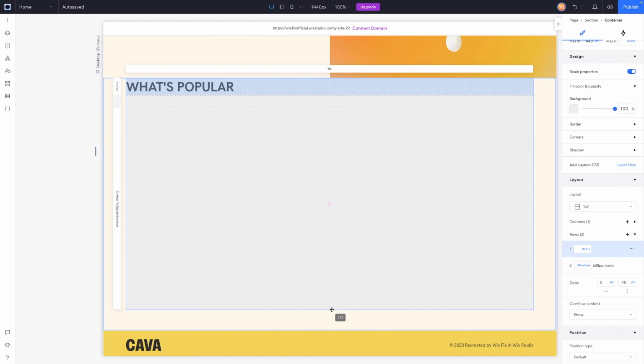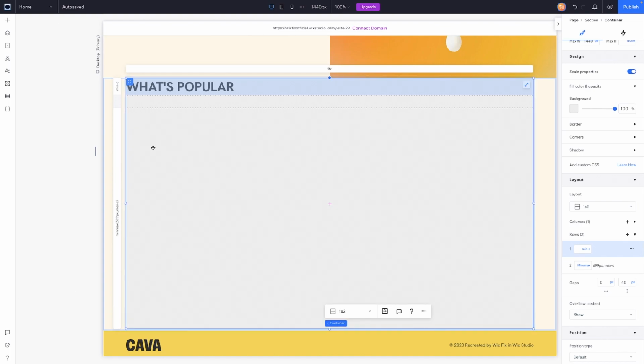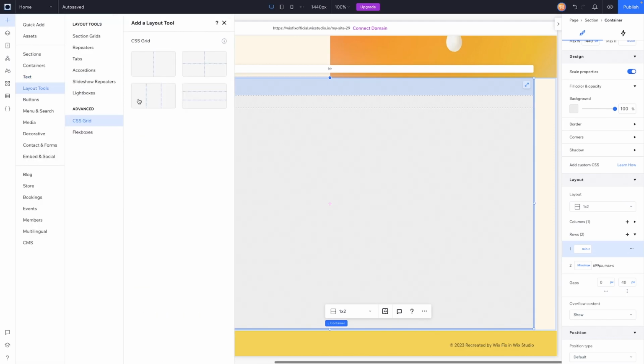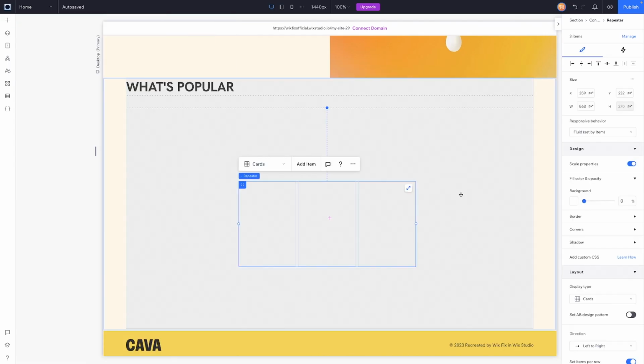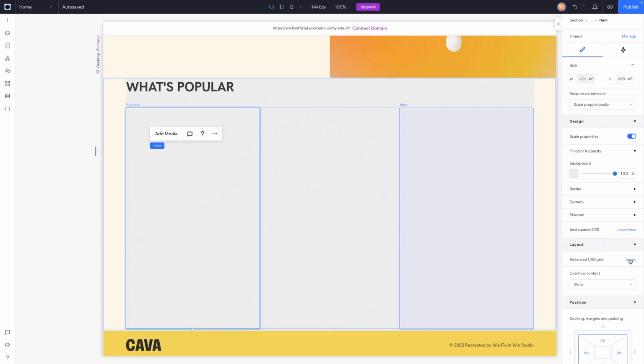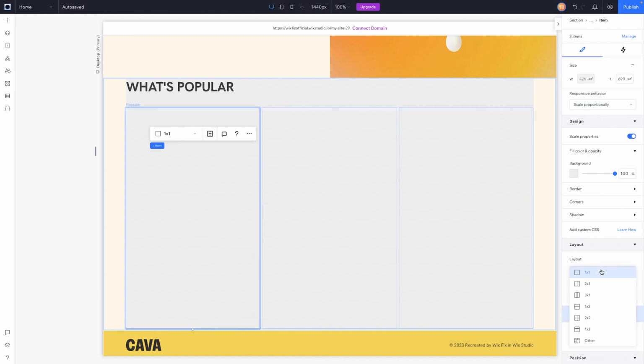Then for this second row, we'll expand this one down to give us a little bit more room to work with. Inside of this, what we're going to want to do is add a repeater. So we'll go to add, layouts, we'll come over to repeater, and we'll add something that looks just like this. We'll stretch it so it fills up this entire section. And inside of this, we're going to want to do a few things. First one being, we want to apply a CSS grid. So what we're going to do is set a 1 by 2 grid here, just like this.